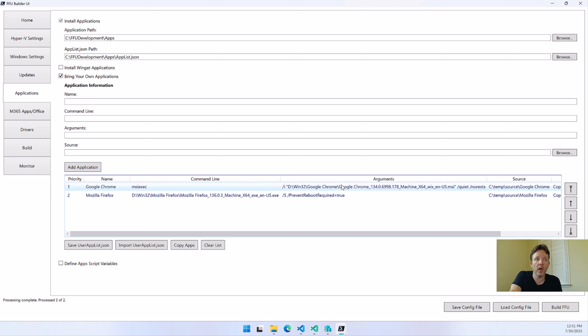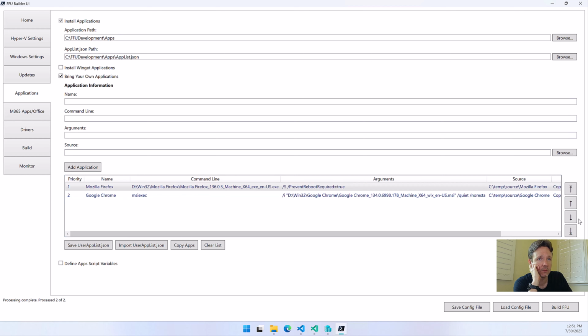So now I've got my apps, and what you'll notice here is I got some icons on the right. I can move things up and down by priority. We'll probably do this in Winget at some point. I built this into Bring Your Own Apps first, but I didn't add it to Winget, and so we'll look at doing that probably before GA, maybe after GA. It's just going to depend on how much time I've got to integrate it.